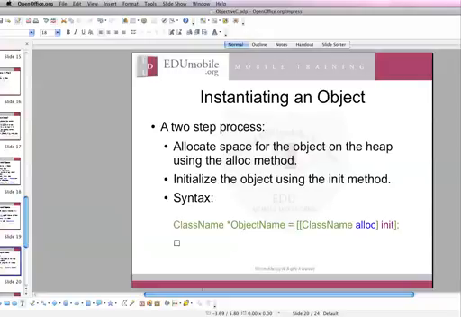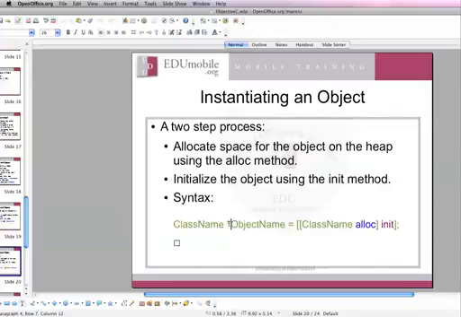And the syntax here is one that is very often used. We see the name of the class, and then the name of the object that we give it, this particular instance of this class. And we notice that this is a pointer because we are allocating the space on the heap. And then we again have the name of the class, and then we call the alloc method on that class. And then we initialize it, calling the init method on that.